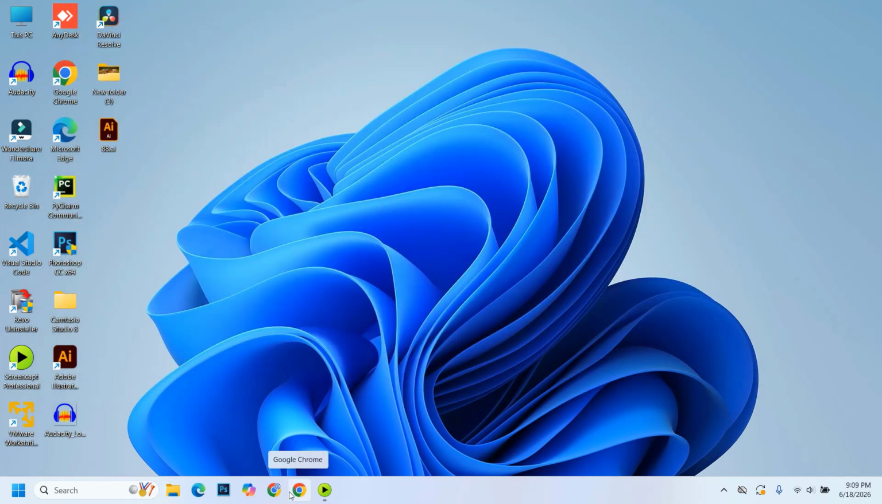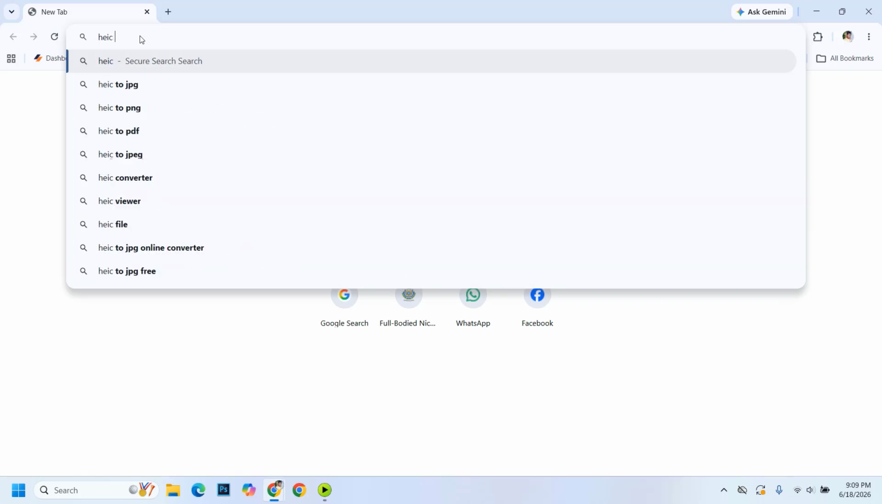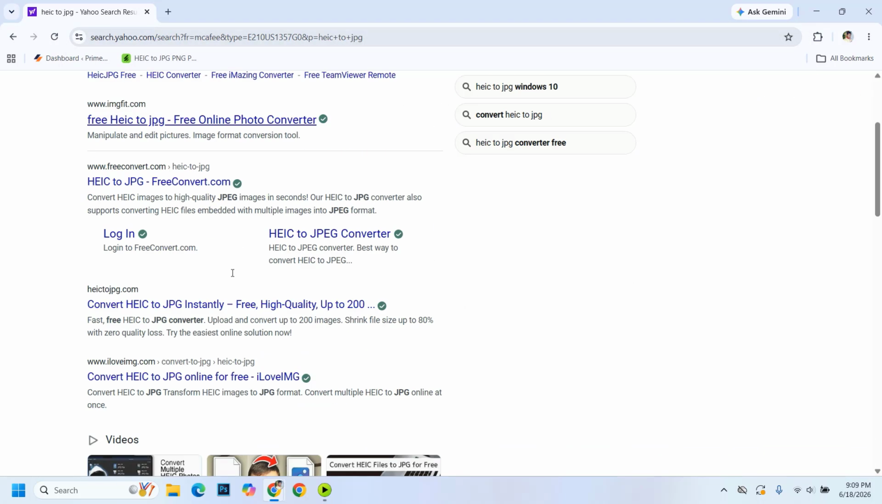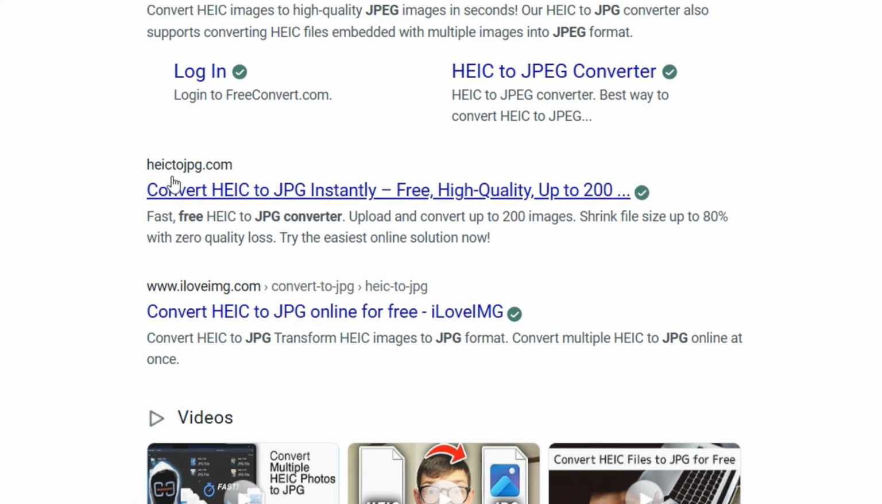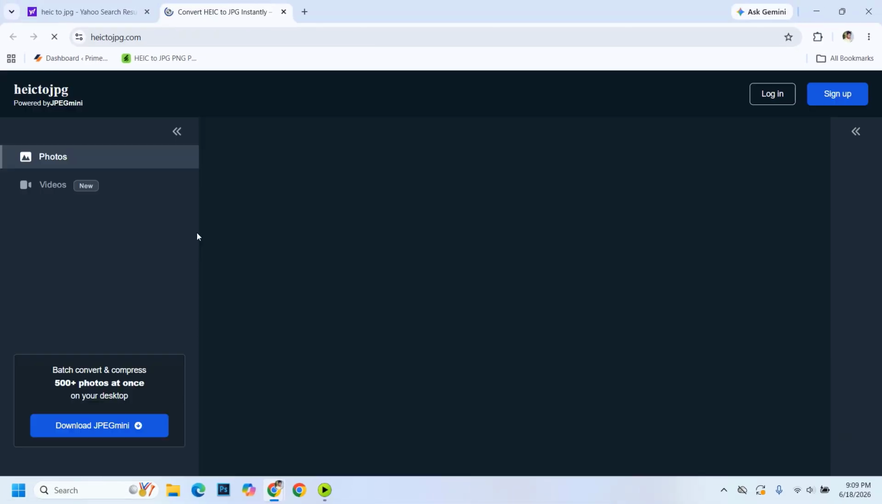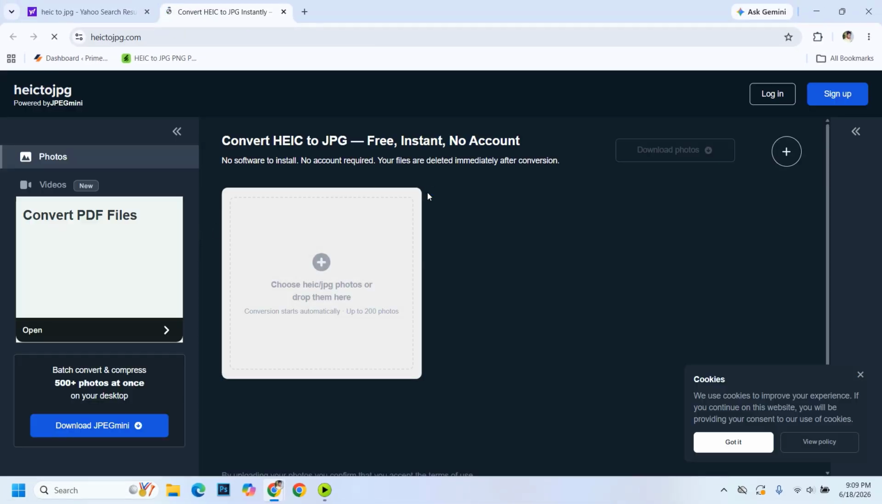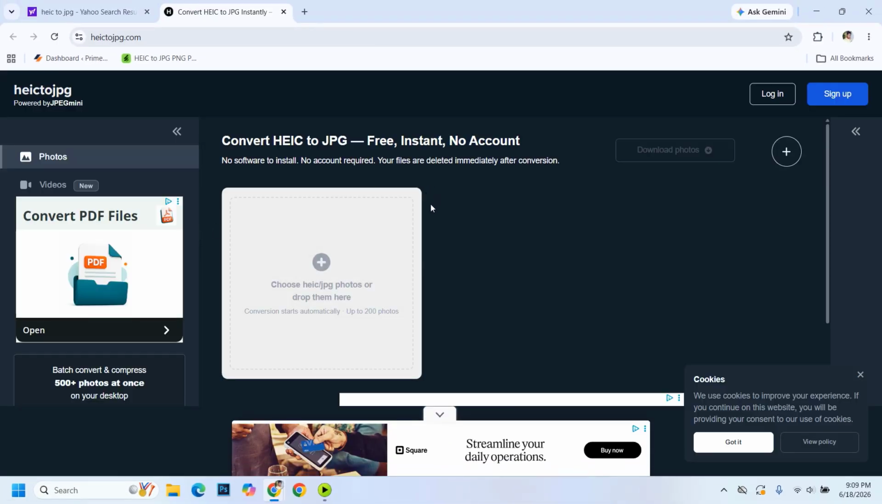First, open your browser. Search for HEIC to JPG. You'll see several HEIC to JPG converter websites in the search results. I usually use one of these websites because it is completely free, easy to use, fast and convenient.